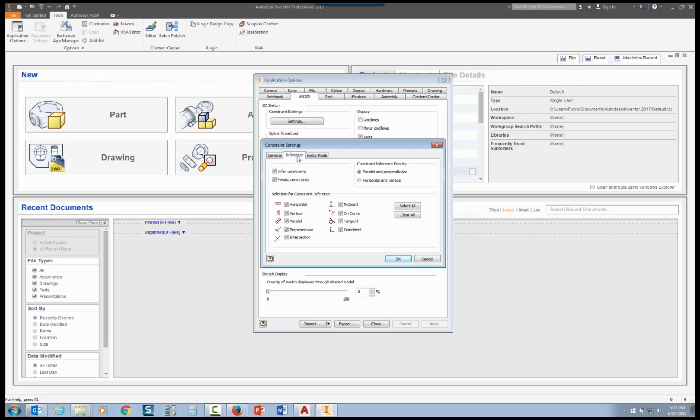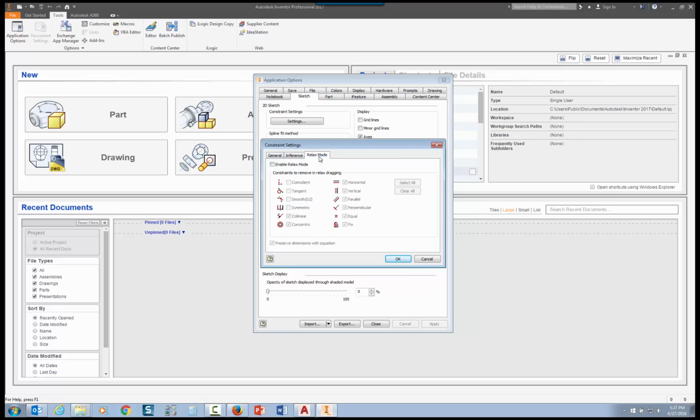There's another tab here called Inference that we can check some things. These are actually the ones that were already checked, so I'm just going to leave those alone. There's a tab here called Relax Mode that allows us to relax certain constraints. I'm just going to leave that one alone for now. Primarily, I was interested in making sure that Edit Dimension when created was checked. I'm going to select OK.